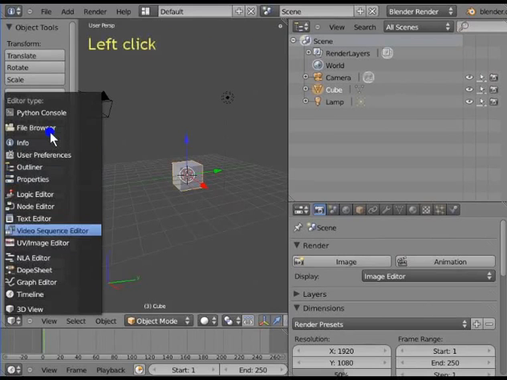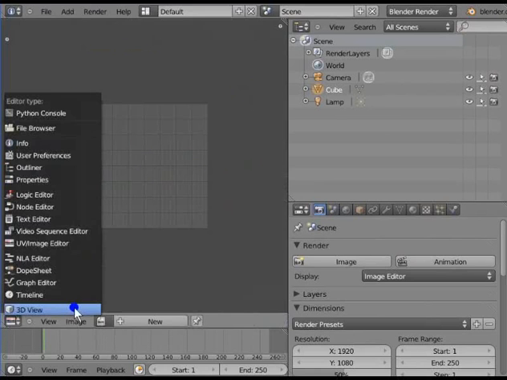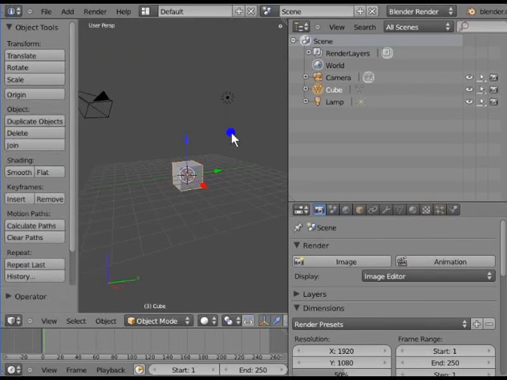Left-click on UV or Image Editor. The 3D view has changed to the UV Image Editor. Left-click on the Editor Type menu again and select 3D view. Now, we are back to the 3D view. So, this is how you can toggle between different windows using the Editor Type menu.